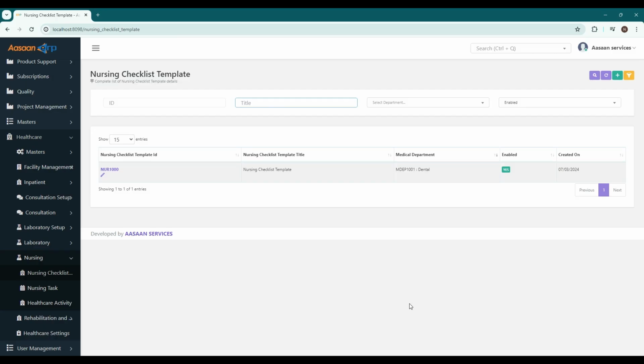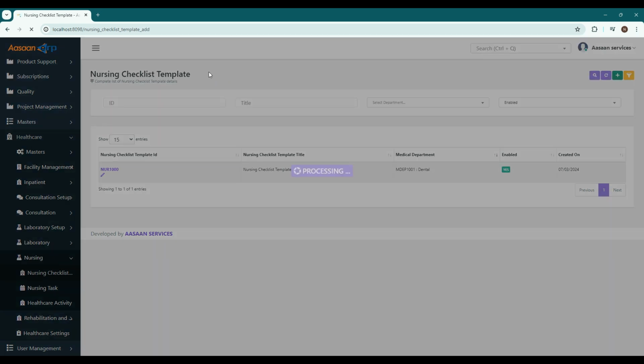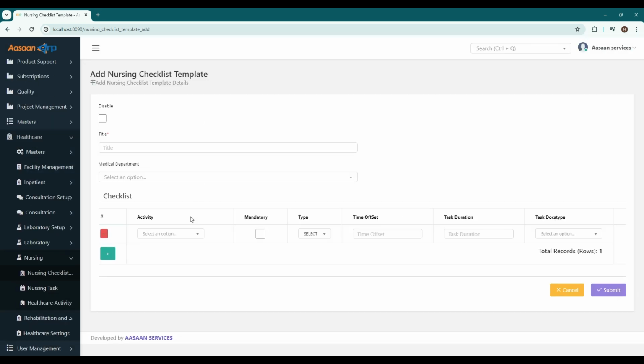Further in the ERP, we can also track and manage the data of various tasks performed by the nurses in the healthcare unit. To track and record the nursing task, we have this nursing module under the healthcare domain. Over here, we can create nursing checklist templates where we can predefine the activities that will be performed by specific nurses to treat a patient.